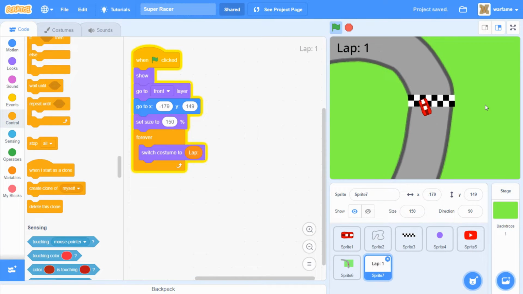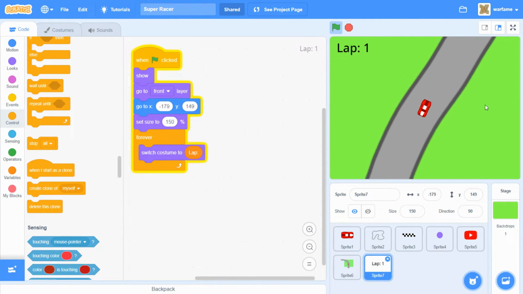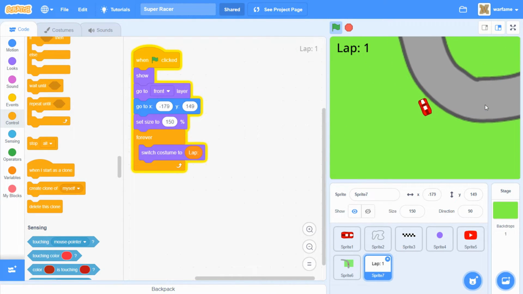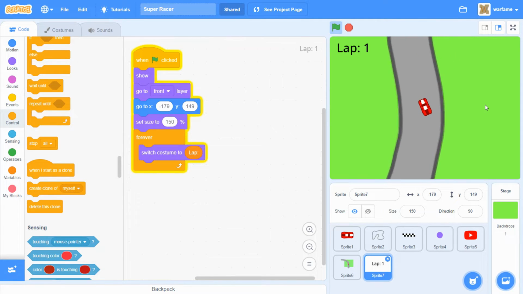Hello everyone, this is part 4 on how to make a racing game in Scratch. In this tutorial, I'll be creating my own custom accurate timer, adding an ending screen for the race, and adding a restart system.